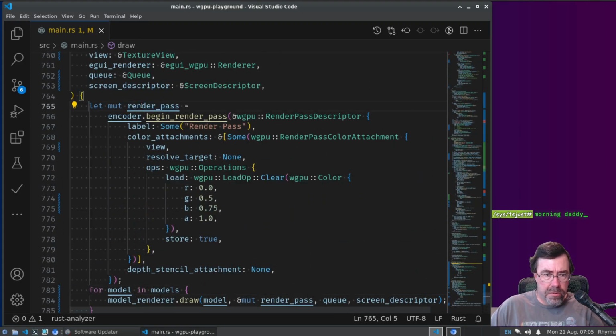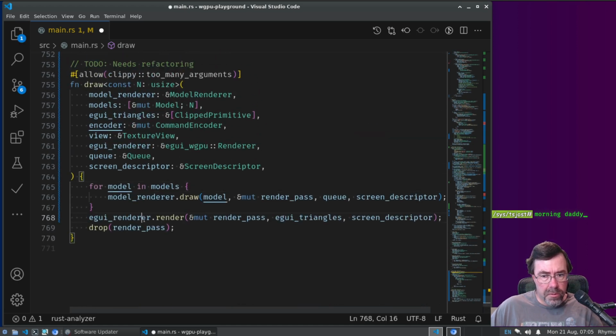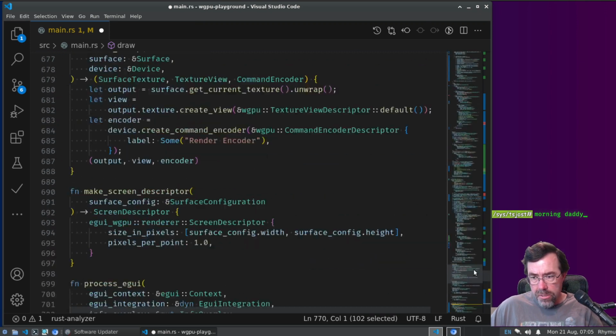Okay, so let's first remove this part. Let me take these two out. I'll take them over to where draw is actually called.